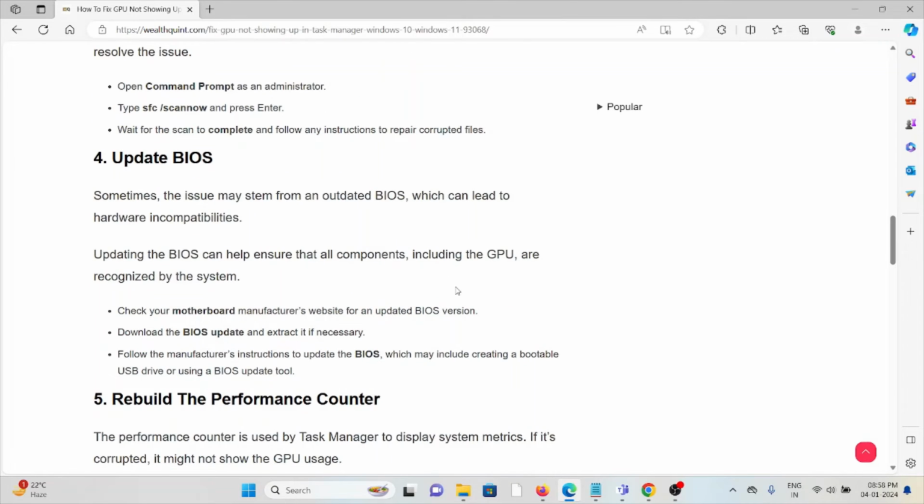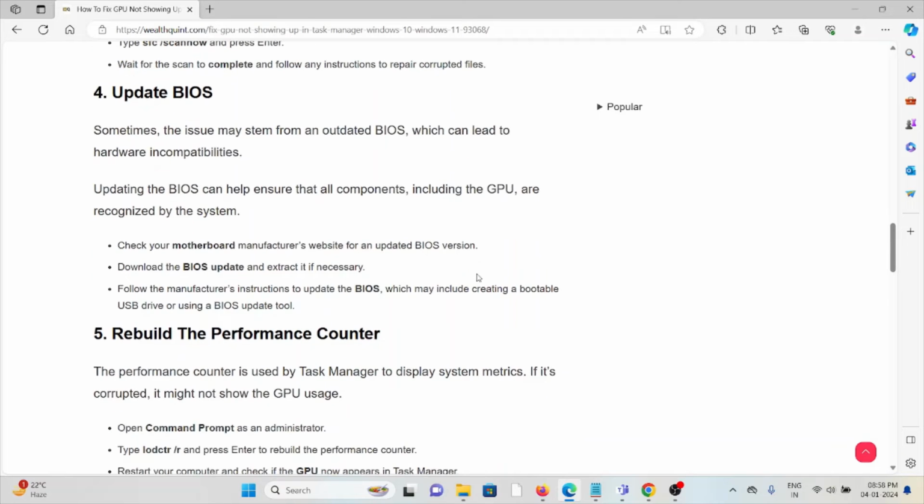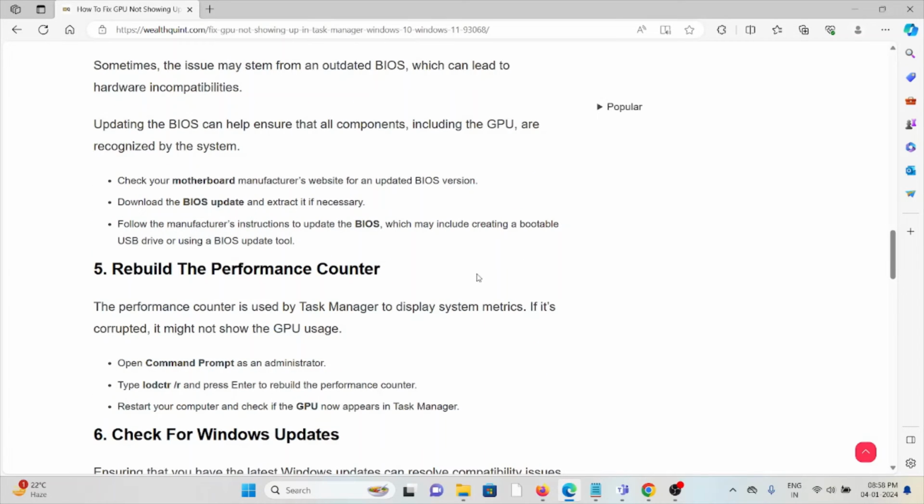Sometimes the issue may stem from an outdated BIOS, which can lead to hardware incompatibilities. Updating the BIOS can help you ensure all the components, including the GPU, are recognized by the system. Check your motherboard, download the BIOS update, and follow the manufacturer's instructions to update the BIOS.